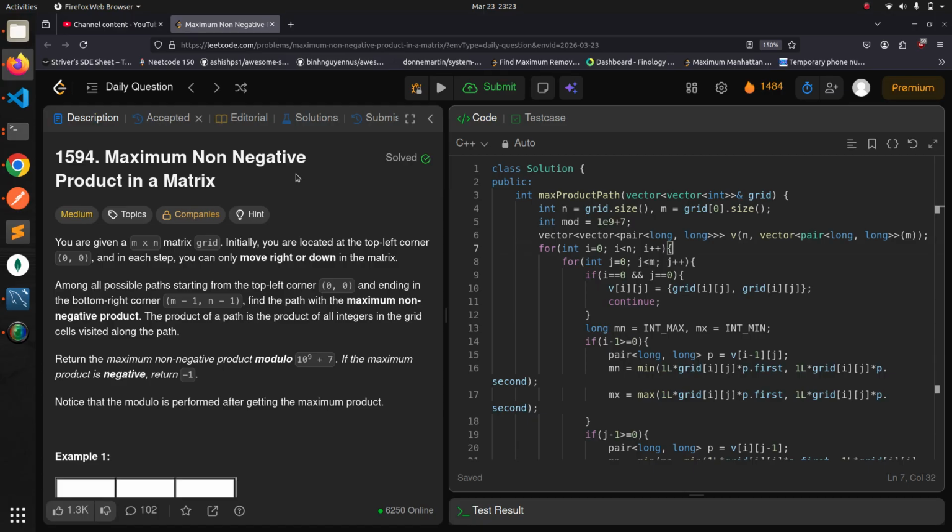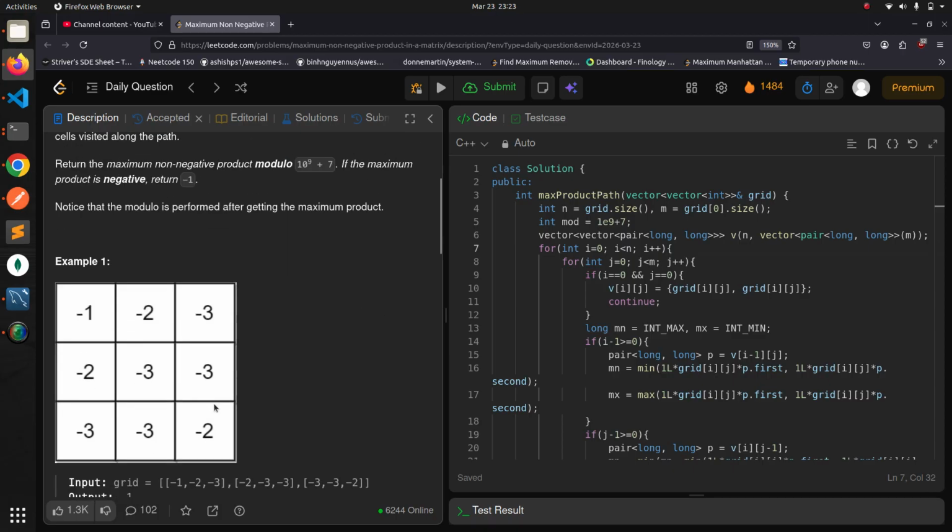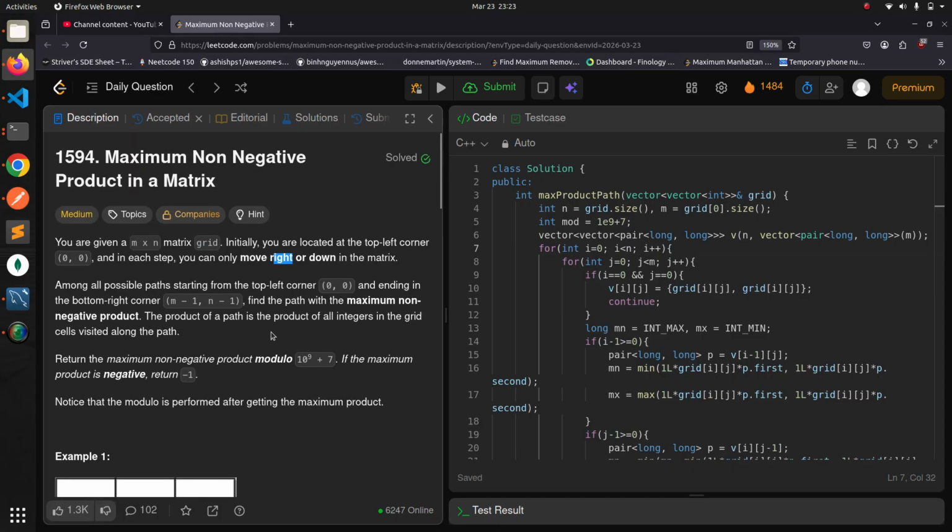Now let's see today's problem. Maximum non-negative product in a matrix. You are given an m cross n matrix grid. Initially, you are located at the top left corner, this 0 0. In each step you can only move right or down. It means we can only move from this cell to this or right.